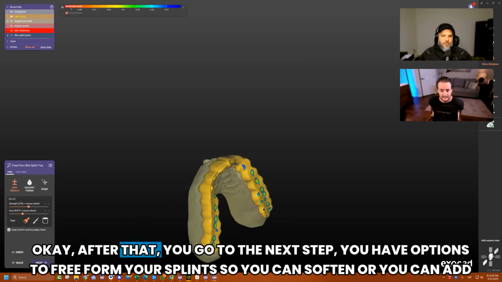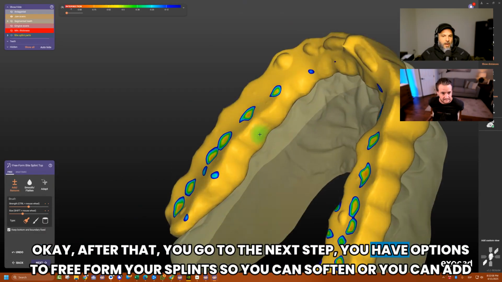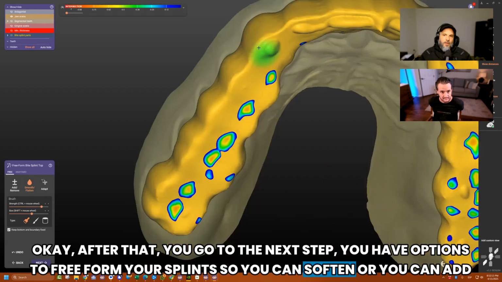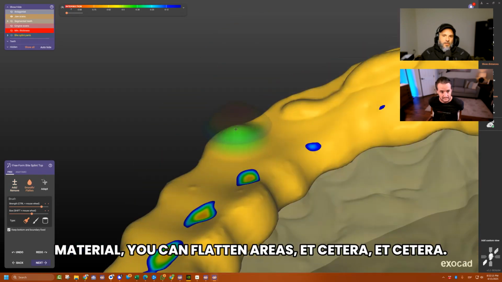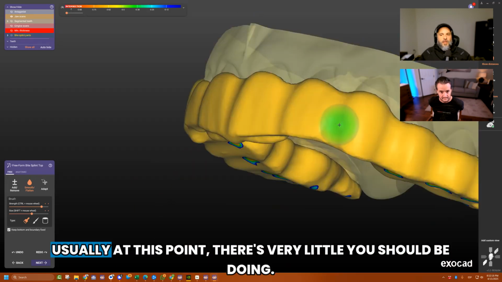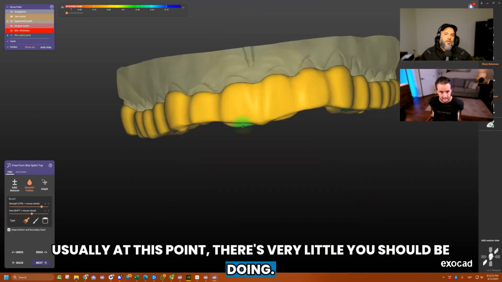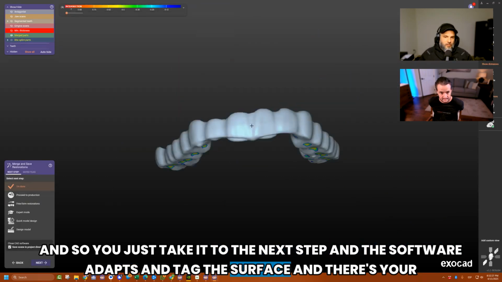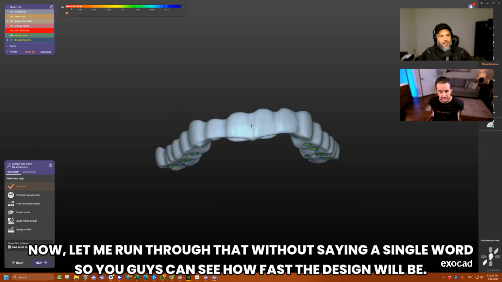Okay. After that, you go to the next step. You'll have options to freeform your splint, so you can soften or you can add material. You can flatten areas, et cetera, et cetera. Usually at this point, there's very little you should be doing. And so you just take it to the next step, and the software adapts the tabular surface, and there's your splint.